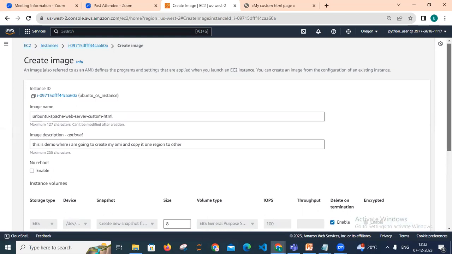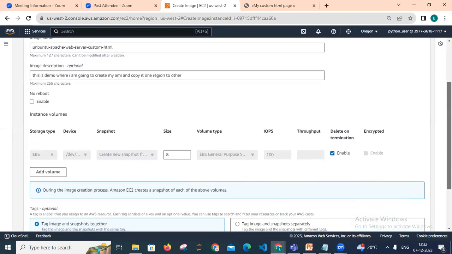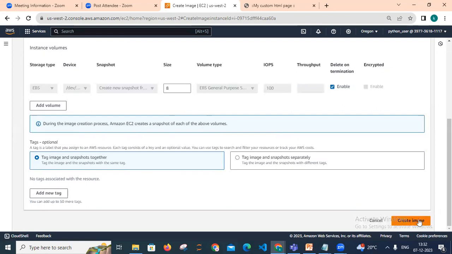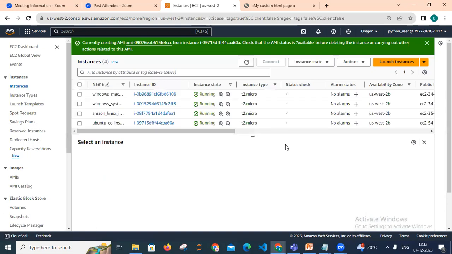So you have to provide the image name, and you can provide the image description. Once you have done, then you have to click on create image. You can see this option, create image, right? At the bottom, you can see the create image section. Just click on create image. So you can see you have your own AMI.